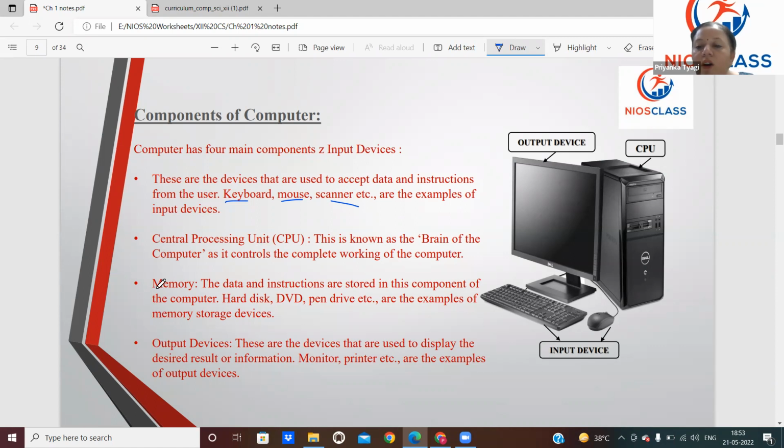Okay, now next is your memory. Memory is what? Data and instructions are stored in this component of computer. Okay, hard disk, DVD, pen drive. These are examples of secondary storage devices, in which we can store the data on a permanent basis. Okay, that's why they are saying these devices are examples of memory storage devices. Okay, now output device. As you can see on the screen, output device is doing what? They always display the desired result or information after processing of the data. So monitor, printer are examples of output devices.